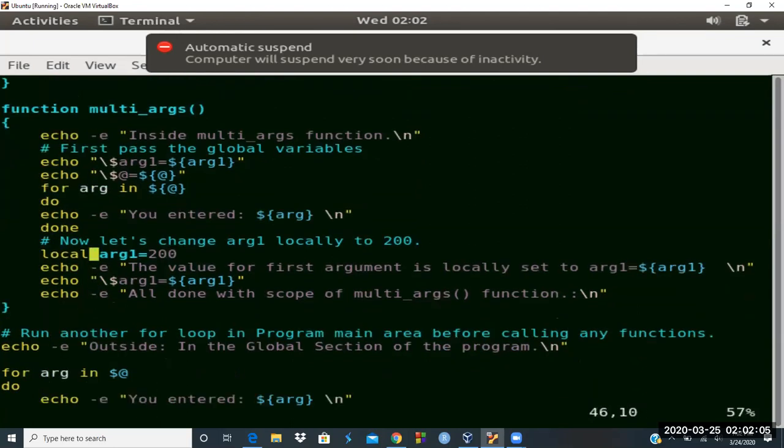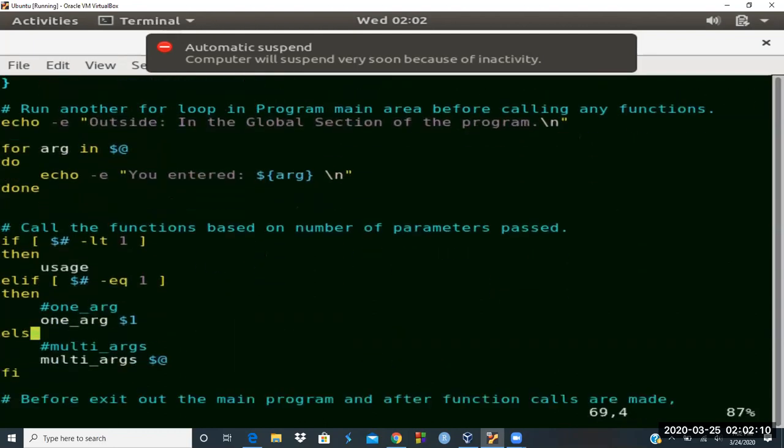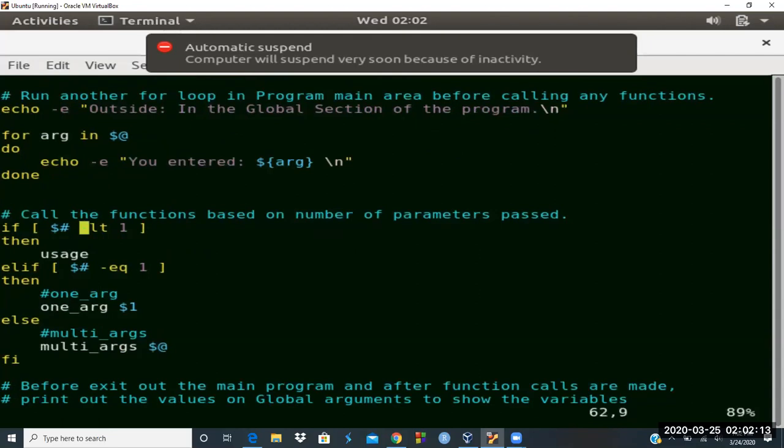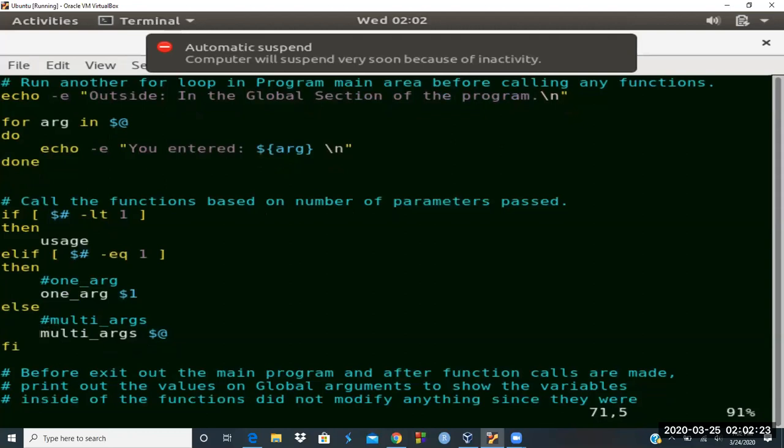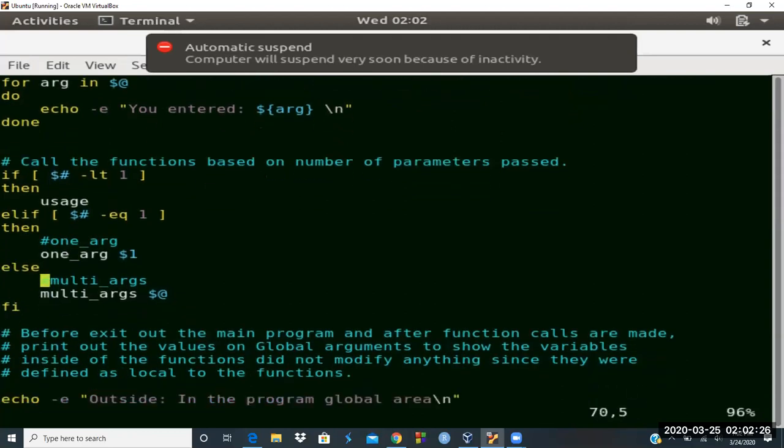And then here on this one, I'm setting variable 200. And then here, for the usage, I'm comparing: if it's less than one, call usage. If it's greater or equal to one, exactly one argument passed, call this one-argument function. If it's more than one, then just do that one. Since I don't have another test, this else means more than one, because I'm not comparing anything else. So if there were zero arguments, it would automatically be less than one and call the usage.